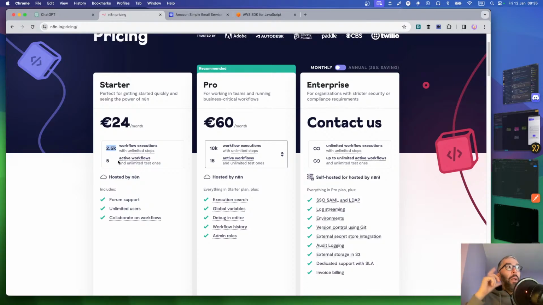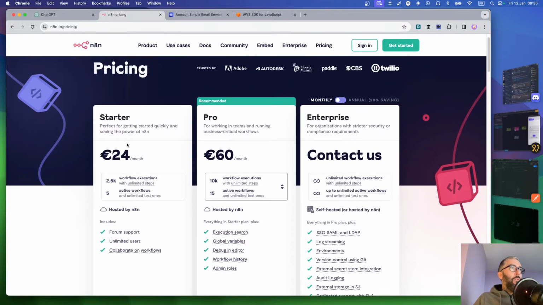So actually, if you're comparing the difference between the two, multiply it by an average of like 8 to 10 workflow steps per workflow. So this would represent something like 25,000 executions in Make or in Zapier, for example, right? So it's way easier because it's all hosted online, super fast. You can have unlimited collaborators, collaborate on workflows, which is cool. So if you have a team, that might be a good idea for you.